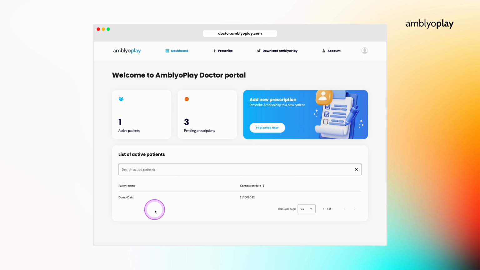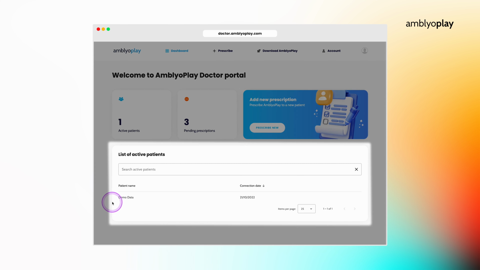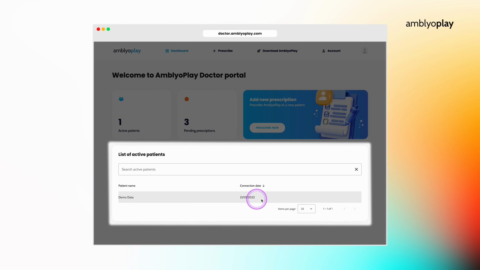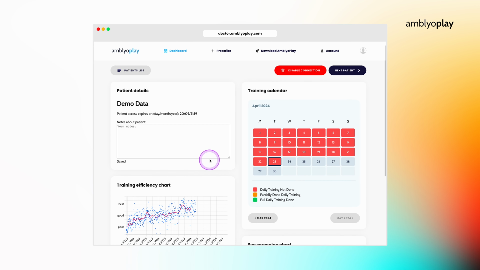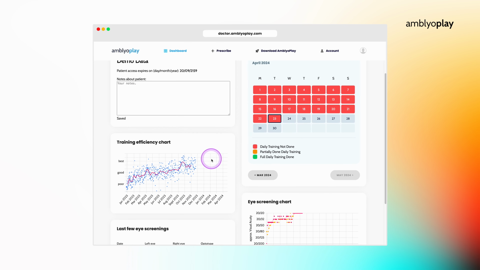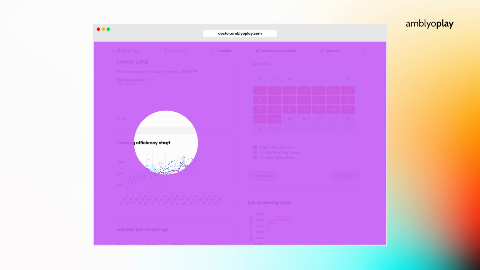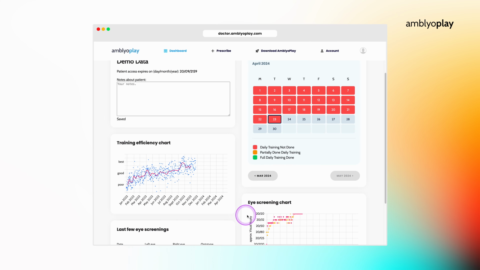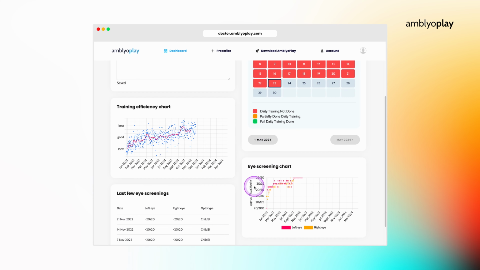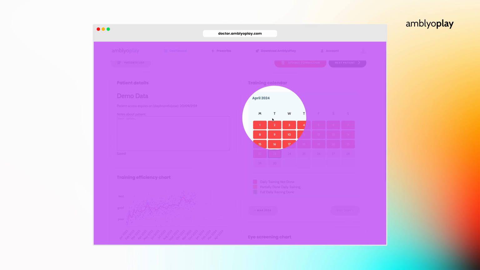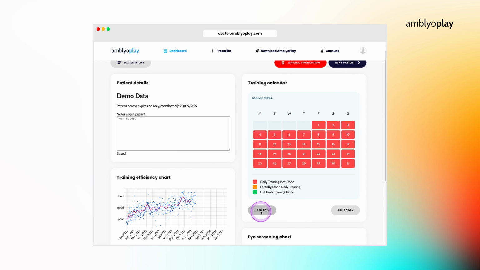But that's not all. The Doctor Portal also serves as a comprehensive monitoring tool, allowing you to track your patient's progress throughout their vision therapy journey. From a training efficiency chart to visual acuity improvements, you can access real-time data to gauge the effectiveness of AmblyoPlay for each patient. Additionally, the Doctor Portal provides valuable insights into patients' compliance with vision therapy.